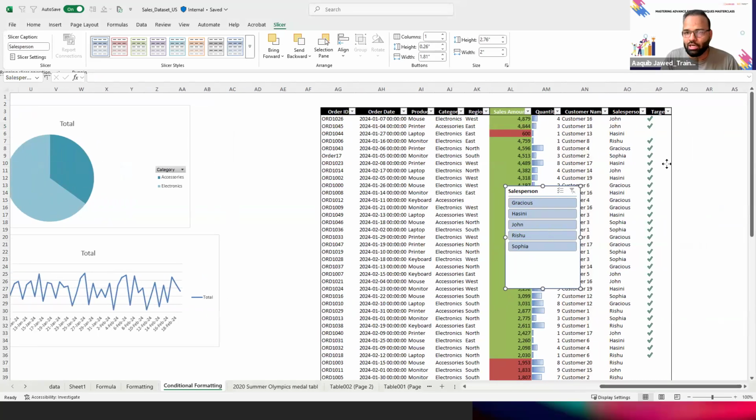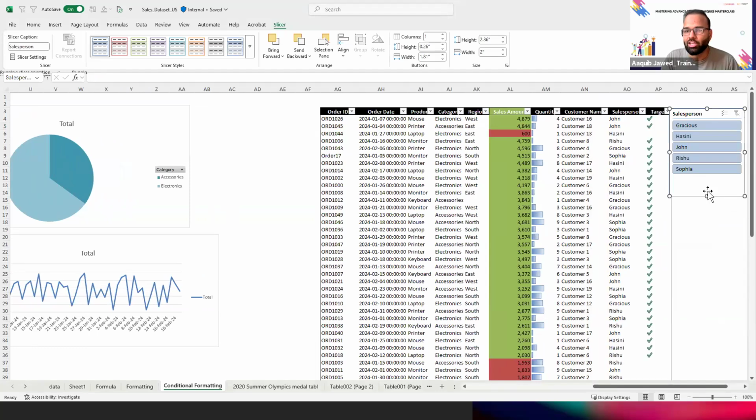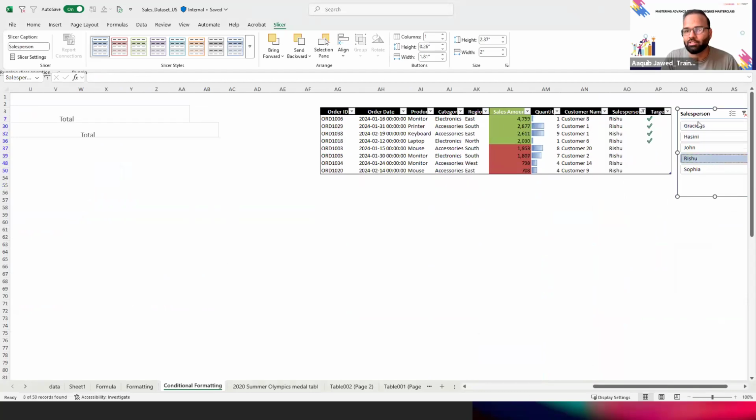Exactly the same slicer we also learn in Power BI. So it's like you're also learning Power BI slowly and gradually, because we use a lot of slicers there. Now this slicer is like an automated filter. You don't have to manually go and filter. You click on John, data gets filtered. You click on Rishu, data gets filtered. You click on Gracious, data gets filtered.